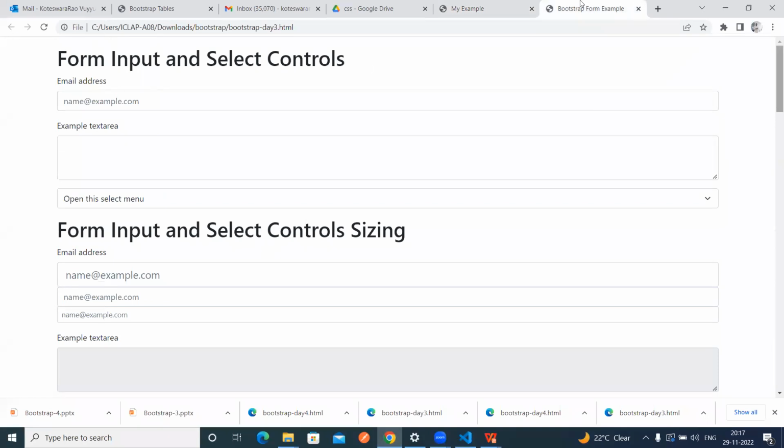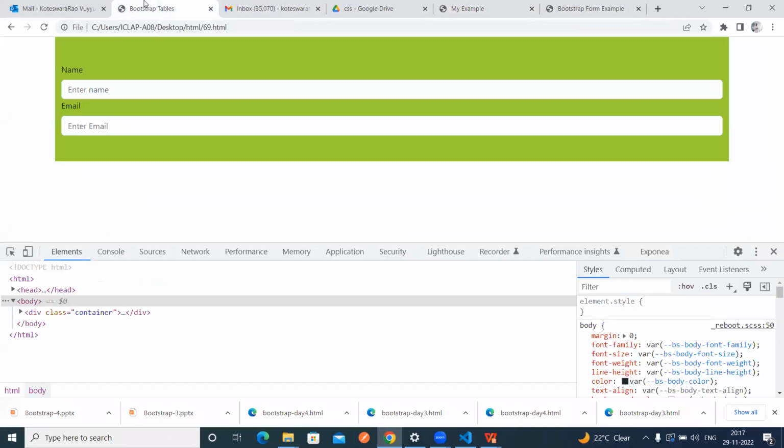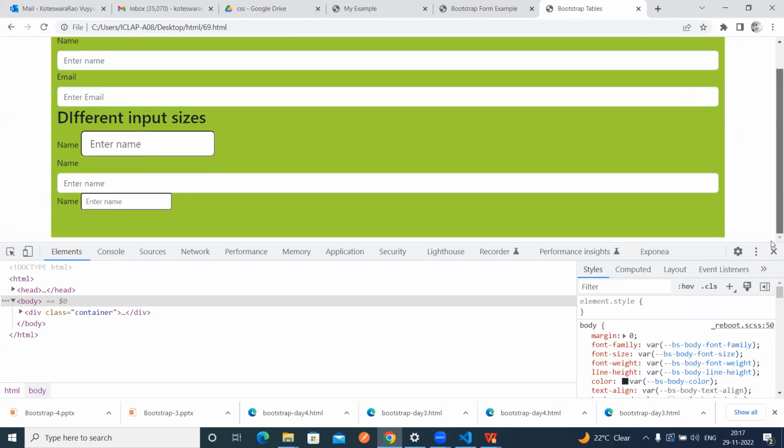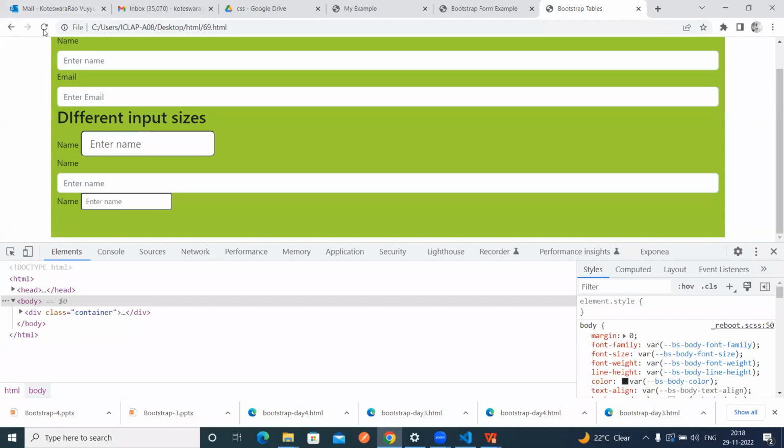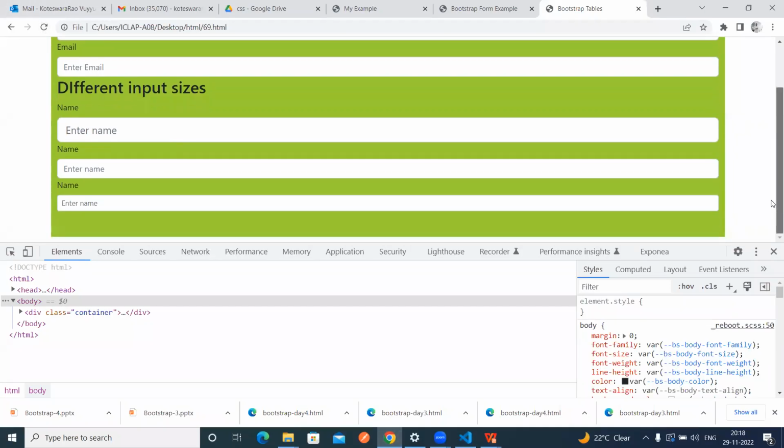So this is our example. Here it is our example. Okay, now you can see. So what happened? Sorry, form-control. Okay, so that is the extra class. Here also we have to add it. Now you can see, so they are increasing the height of this input.